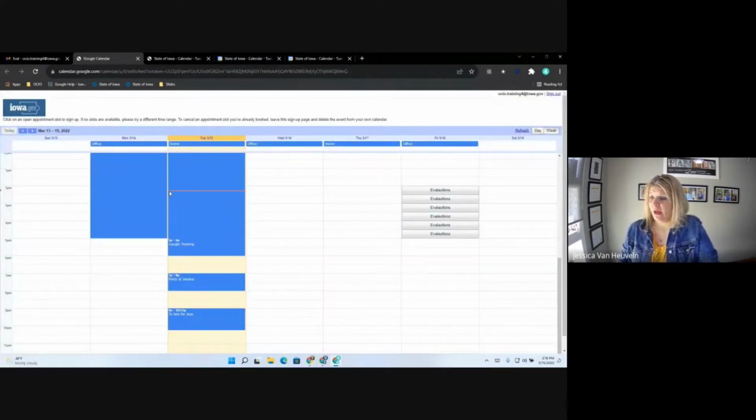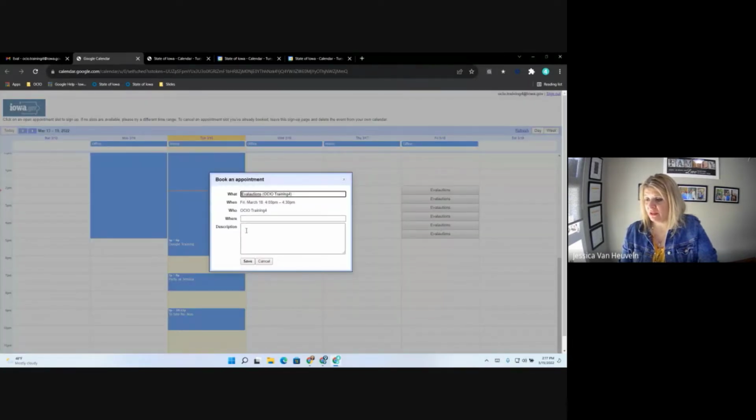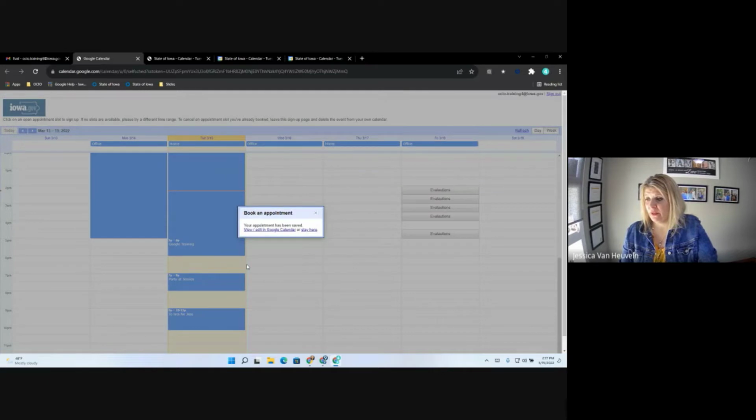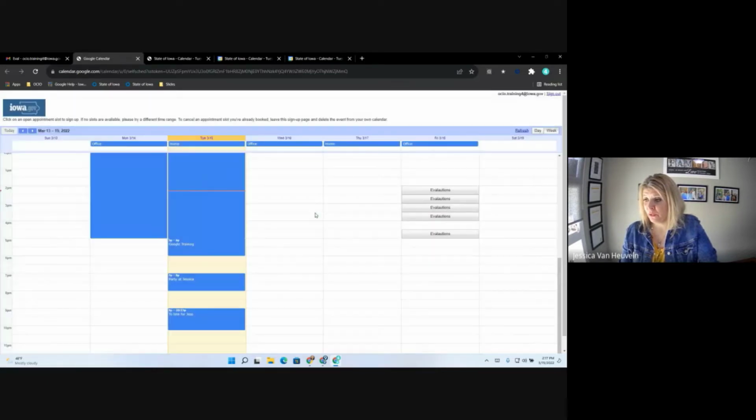Now, I'm going to notice there's different slots here. So I can look at my calendar and determine when would be a good time for me to go. I think 4 to 4:30 would be a good time to have the evaluation. And I'm going to hit save. Okay. All right, I'm done. I could book more if I want to.